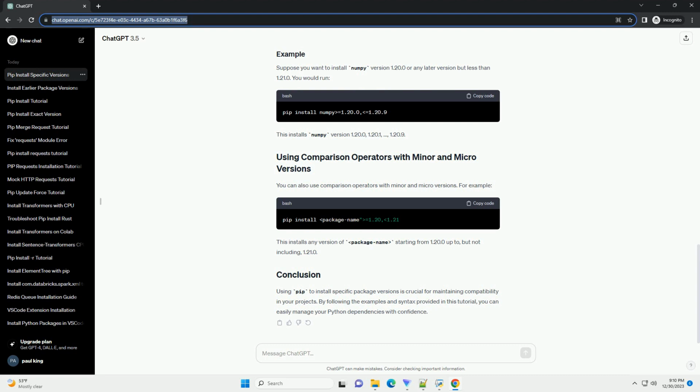Let's say you want to install requests version 2.25.1. You would run. This installs the specified version of the requests package.